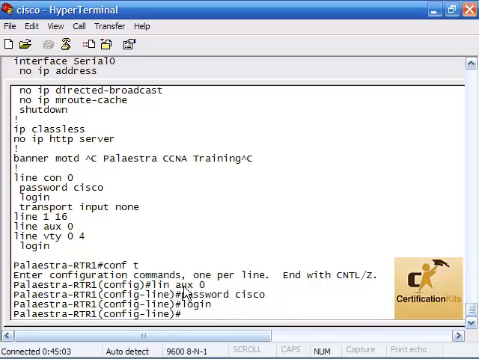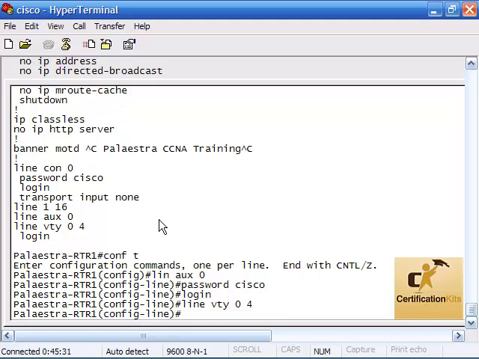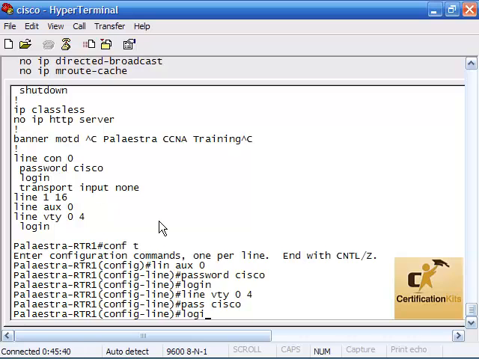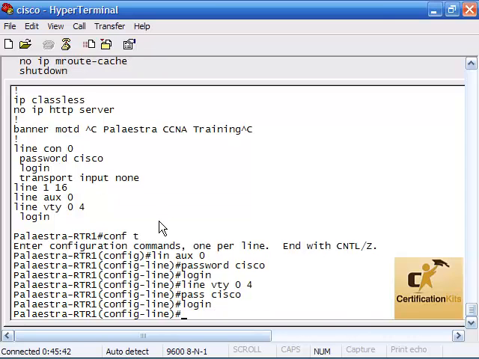So I've set a password for the auxiliary port, and so people can telnet in. Line VTY space 0 space 4 is here. Now 0 is the first telnet session, 4 is the last telnet session. Notice by default login is already there, meaning if there is no password set on the line VTY 0 4, you cannot telnet into this device. So I'm just going to type in line VTY space 0 space 4 and password Cisco. Notice I did not have to type in login because it's already there. However, it can't hurt to type it in again for no reason.